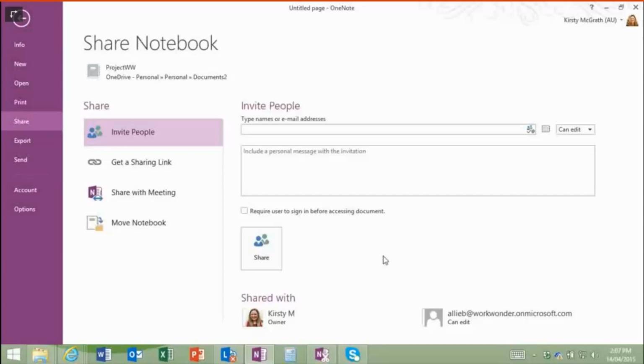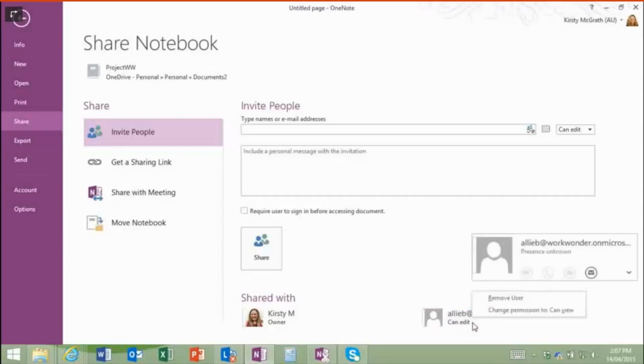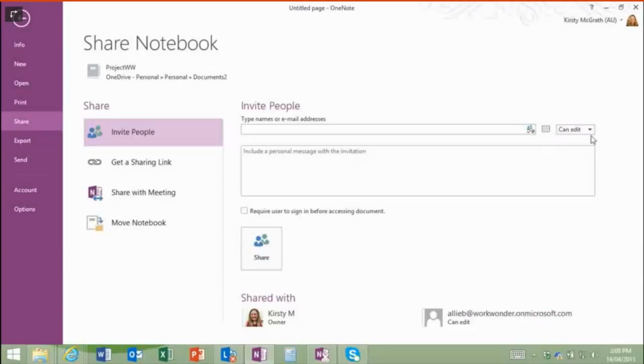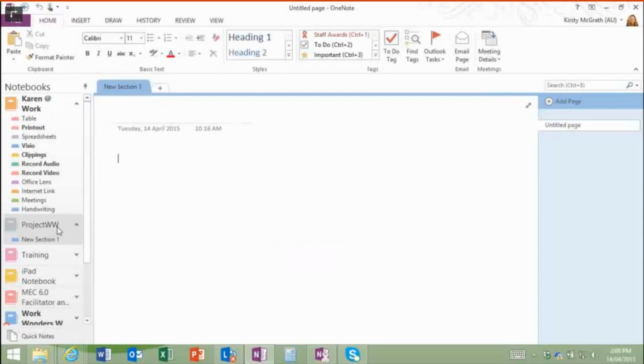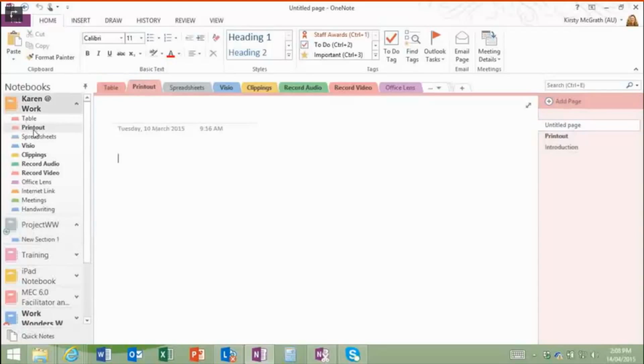If, however, at any point I've changed my mind and I don't want to share this anymore, I can just do a right click and I can remove the user. Or maybe I don't want them to be able to edit. I just want to change them over to viewing. Because when I originally put them in, I had it just set as edit. But at any stage, I can say, do I want them to edit or do I want them for viewing? I can adjust it from here. So now I've got a project and I can share that with someone else.